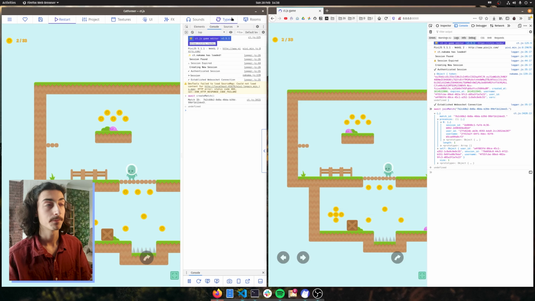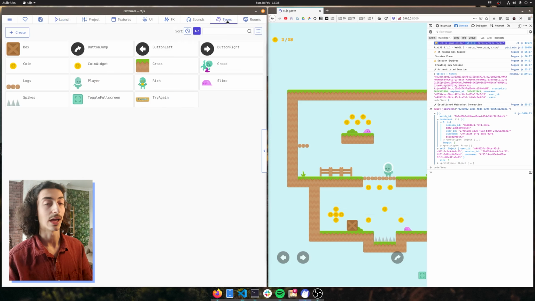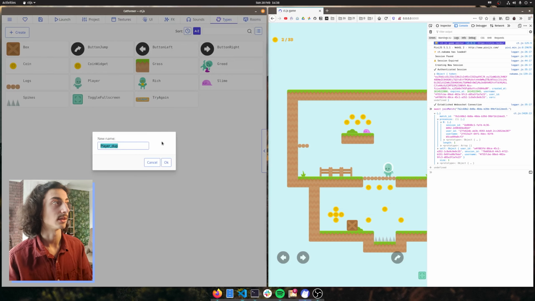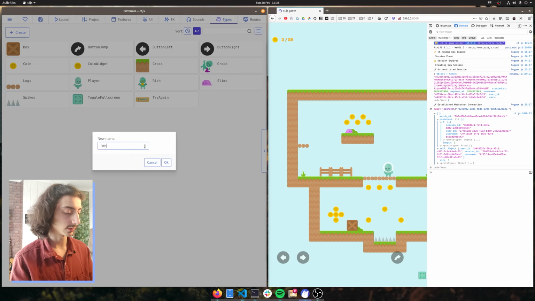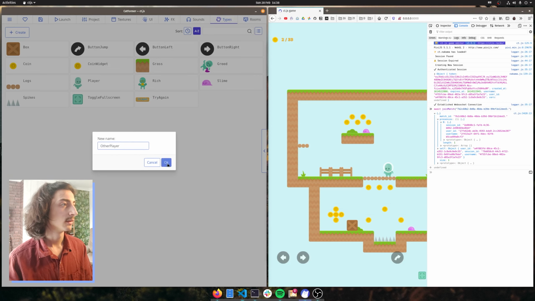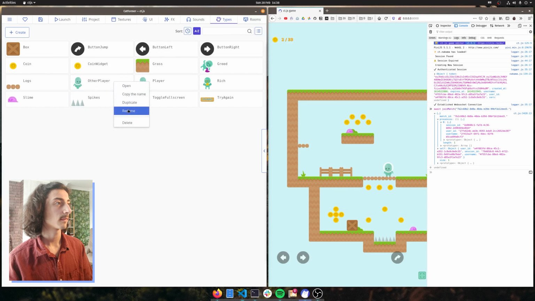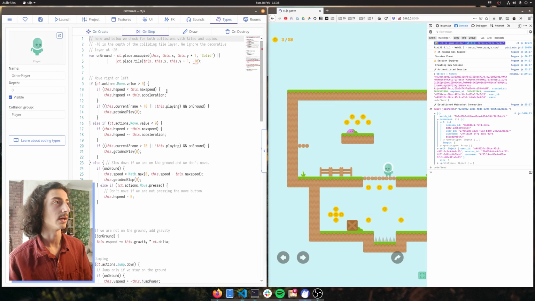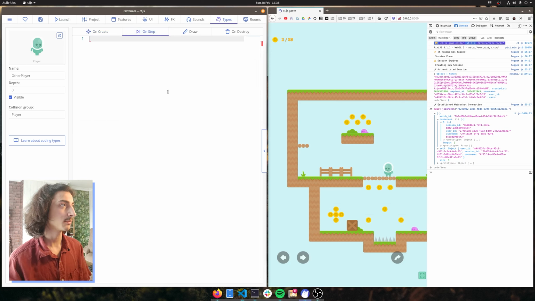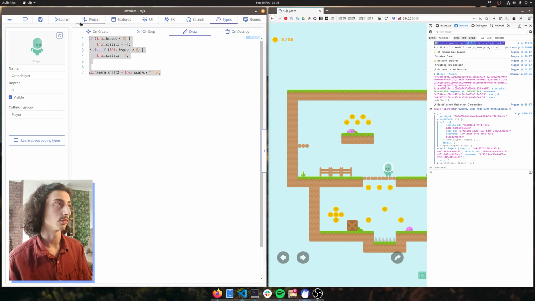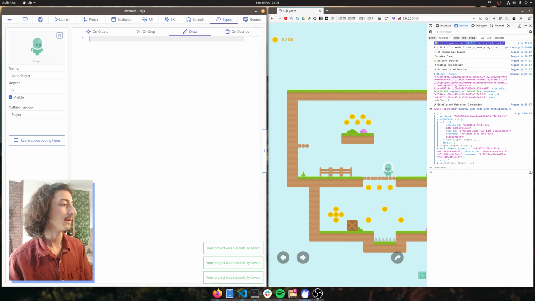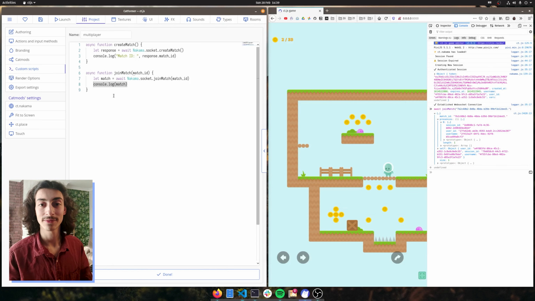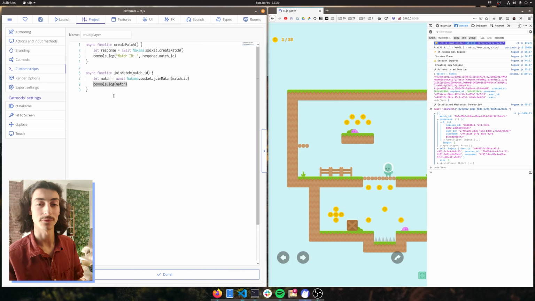Now, the way we can do that is if we go to our types, and we're just going to duplicate the player type, and call it other player. Let's actually go into him and just delete everything in his onCreate, onStep and onDraw. So we just want an empty type called another player. Great, so now we have this other new type, and we have these two functions.